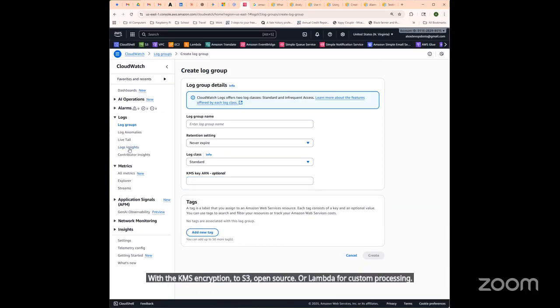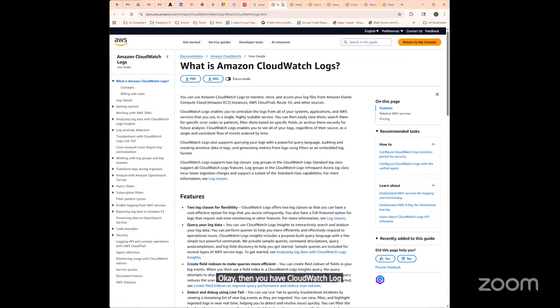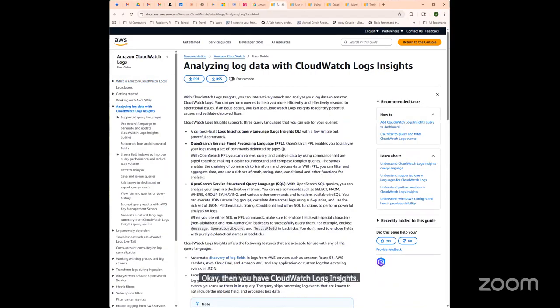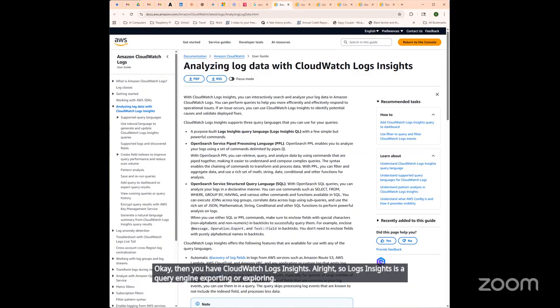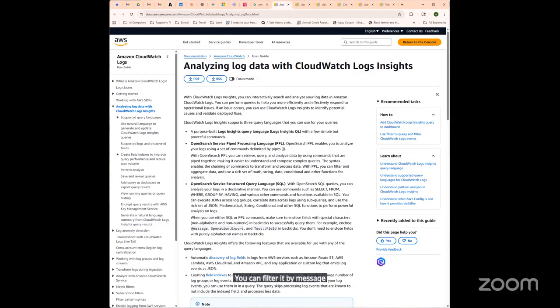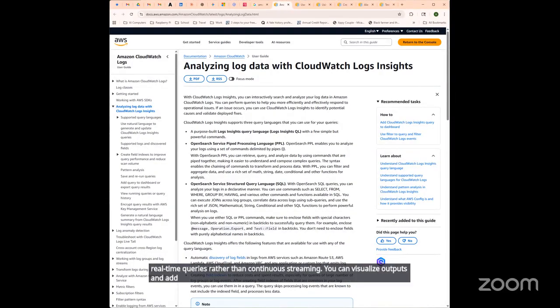Okay, then you have CloudWatch Logs Insights. Logs Insights is a query engine for exploring CloudWatch logs using SQL-like syntax. You can filter by message, timestamp, or custom fields. You can run real-time queries rather than continuous streaming. You can visualize outputs and add them to dashboards, and you can save queries or use built-in templates like top 10 IPs in the VPC flow logs.